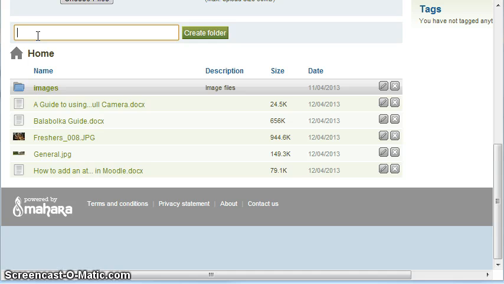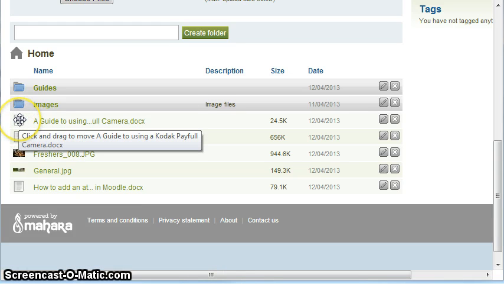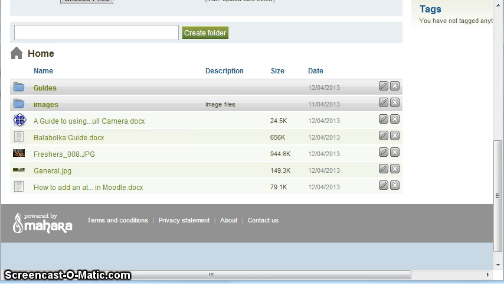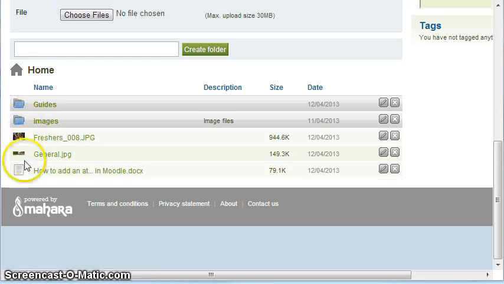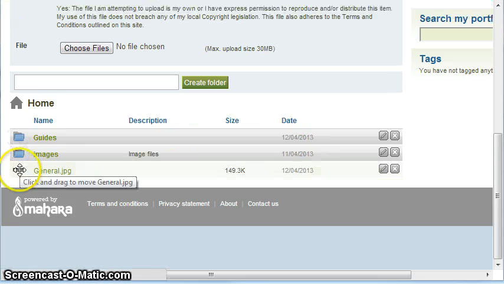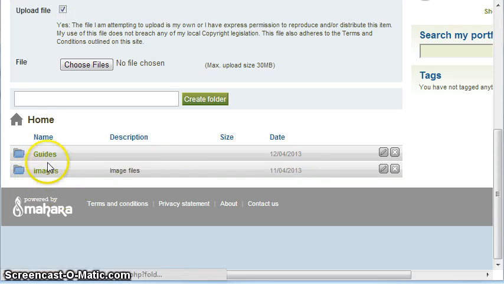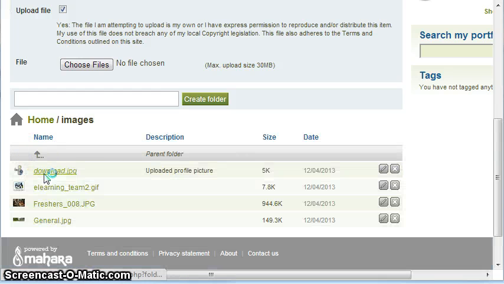If you want to add a folder to organise them, click up here, give it a name, and click Create Folder, and you'll see that folder appears up there. If you hover over the icons until you get this little four-point arrow, and then click and hold, you can drag the file into any folder you wish. I'm going to put those two in Images, so that when you look in here you can see those three files in the Images folder.